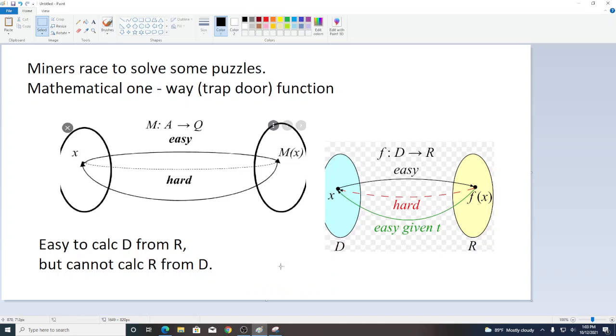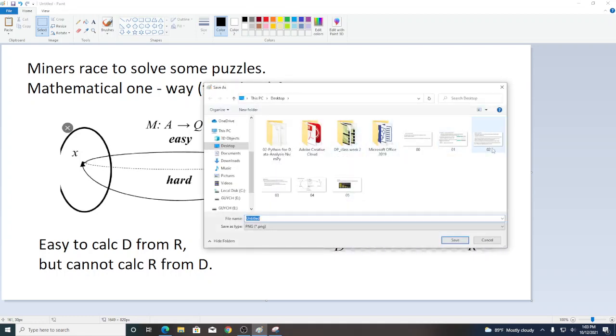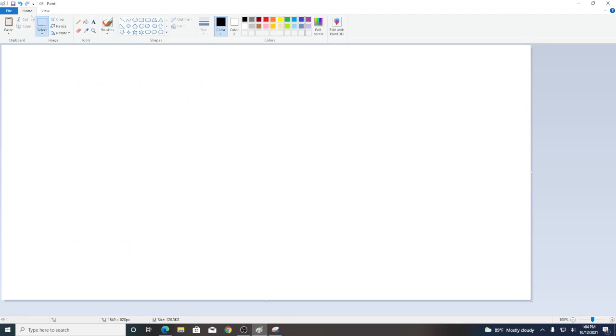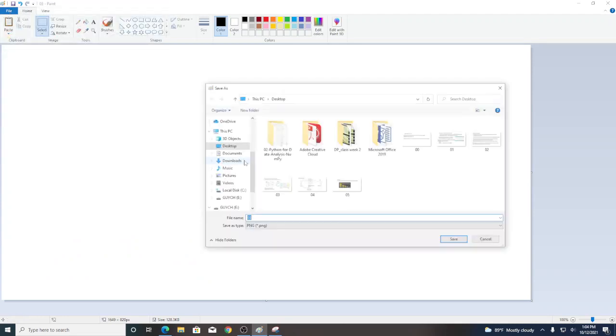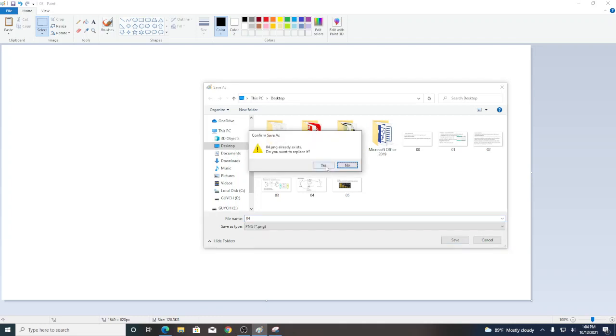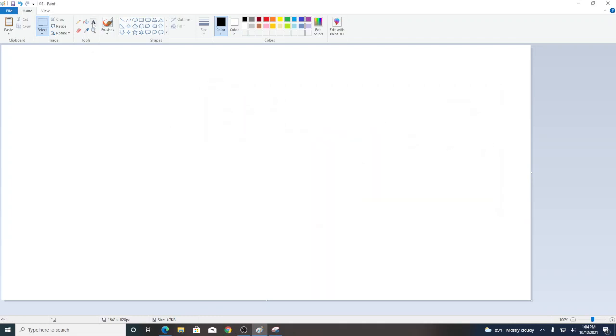Okay, so I'm going to save it. How are we going to save it? That's already probably picture number 3. Okay, this will be picture number 4.